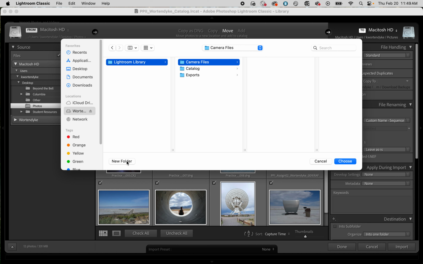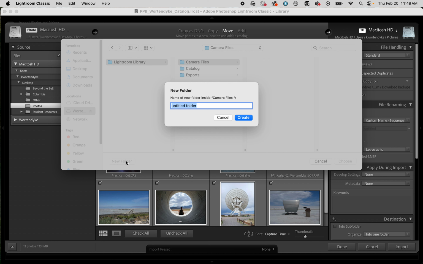So I'm going to make a new folder within Camera Files for this particular assignment. I'm going to say New Folder, and I'm going to say this is for pp2 underscore, let's say assignment 1, Get Lost. So I'll say assign 01 underscore my last name, and I can put my image files in a folder called that. That's one way of naming them.